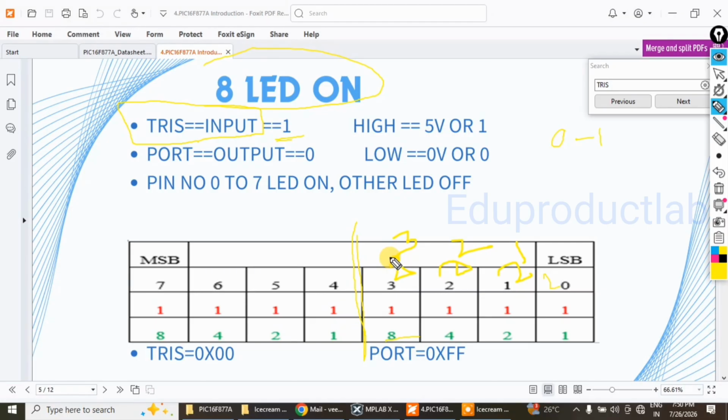These are the resolution values. How to find them out? 2 power 0, anything power 0 is 1, then 2 power 1 is 2, 2 power 2 is 4, 2 power 3 is 8. So 2 into 2 is 4, 4 into 2 is 8. This is what I mentioned.